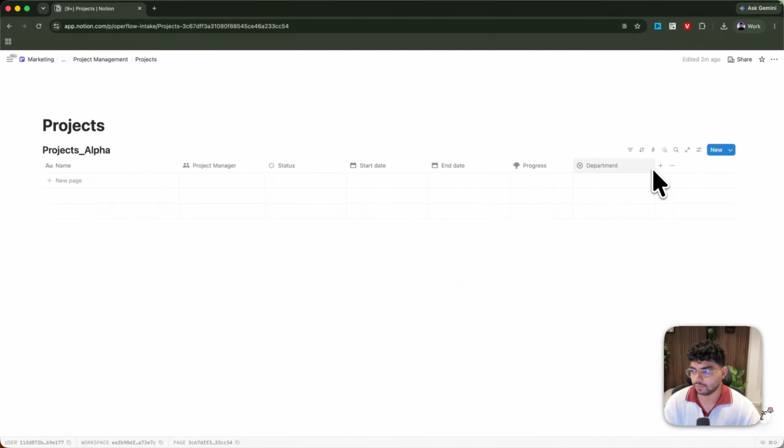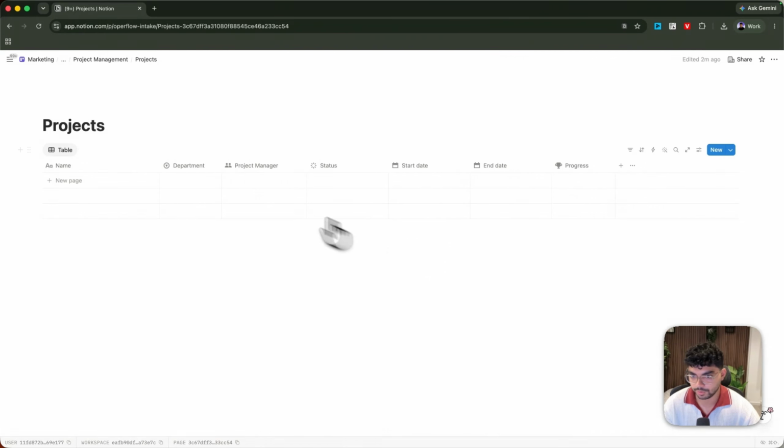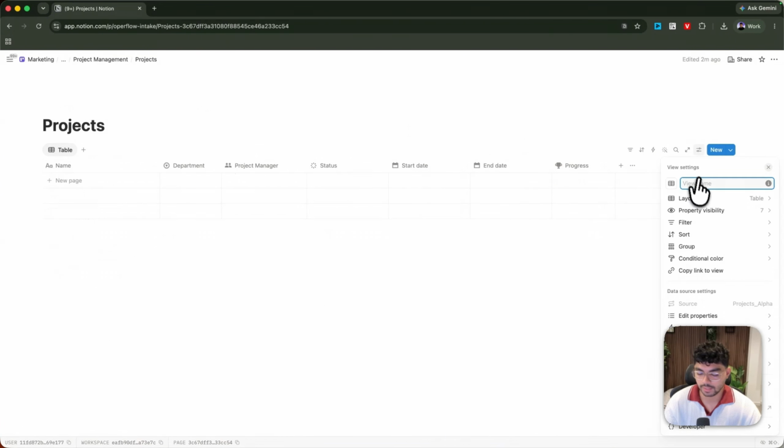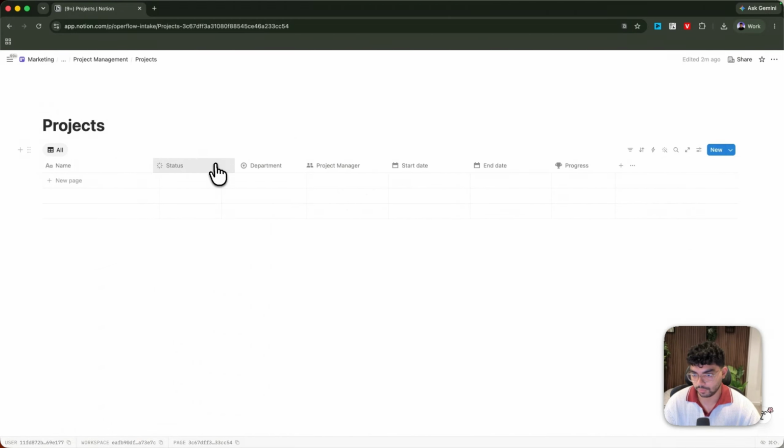You can add your own departments. This is why it is important to map your own processes. But yeah, so we have these properties. Now, what we're going to do is add the views. So right now, since we have a table, I would always recommend to give it a table. And what I always do is give it an "All" name, which means this is where you're going to be able to see all of your projects.